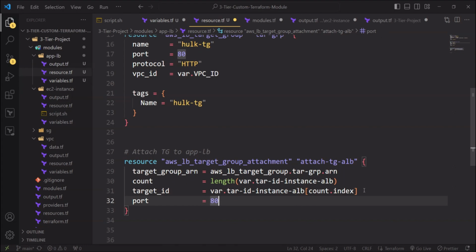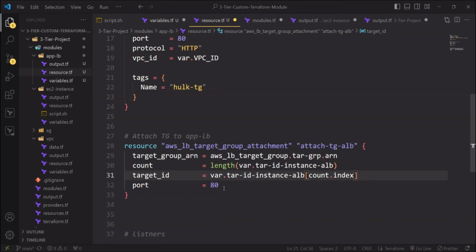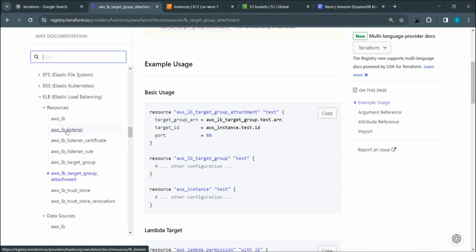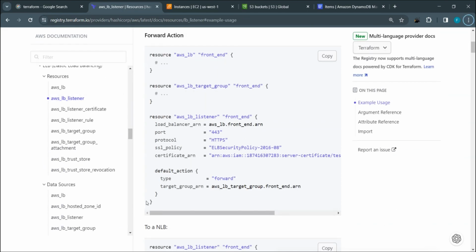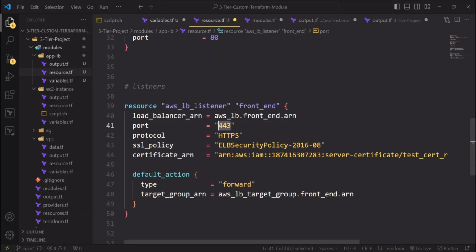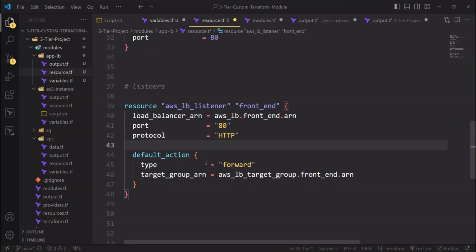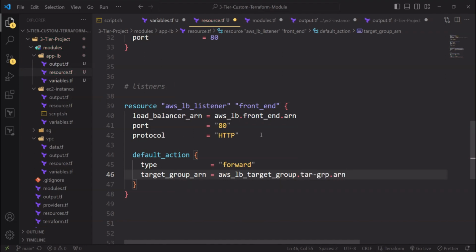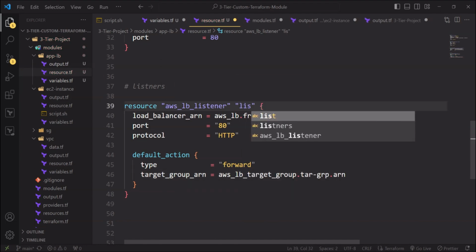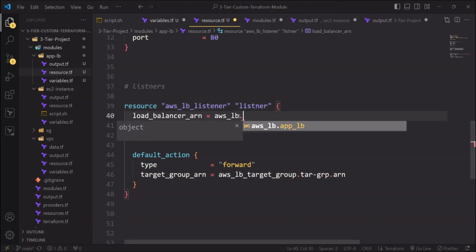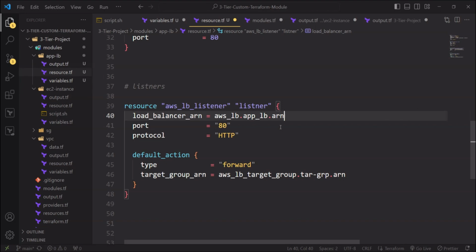So it's done, and last we'll search for listeners, and we'll take this resource and modify the values. We'll remove the SSL policy. Port is 80, and ARN is the target group ARN. Name will give listener, and load balancer ARN, and let's save the changes.